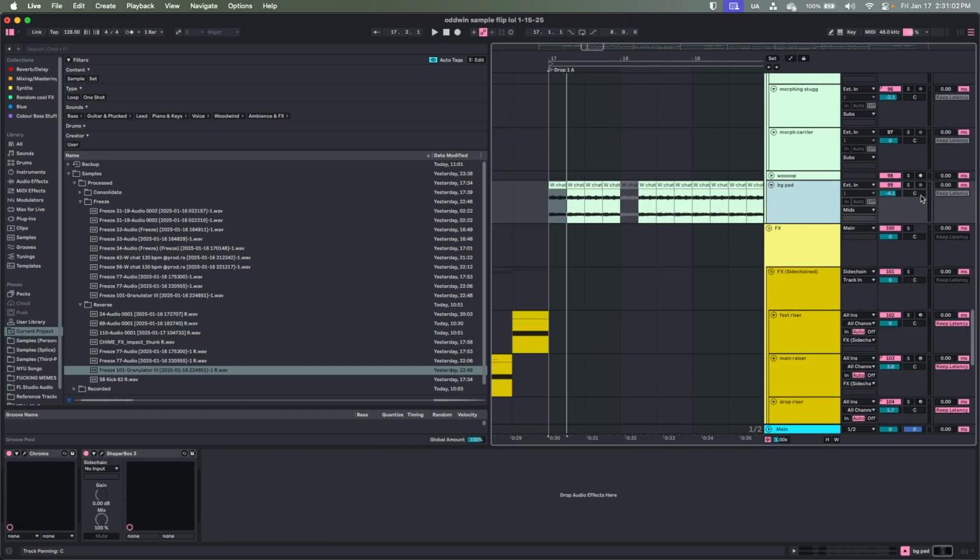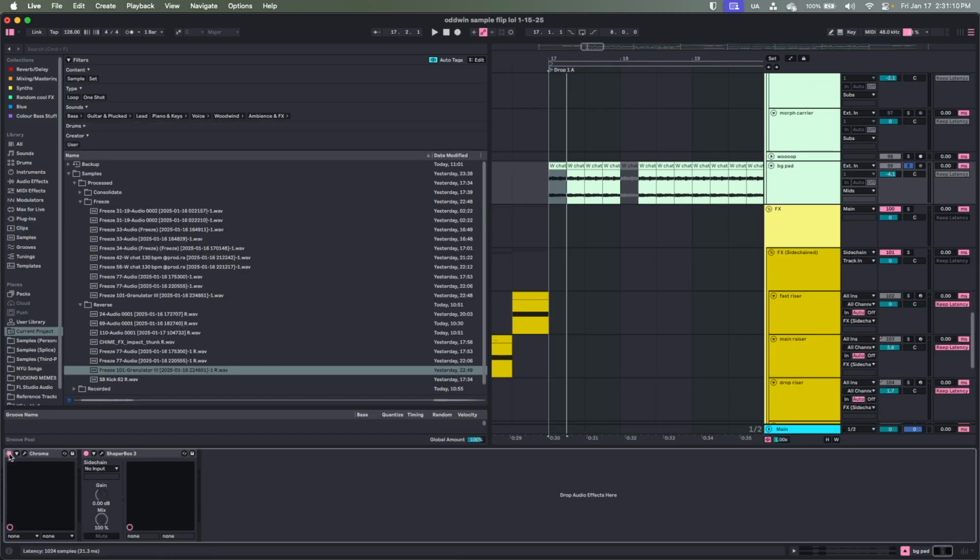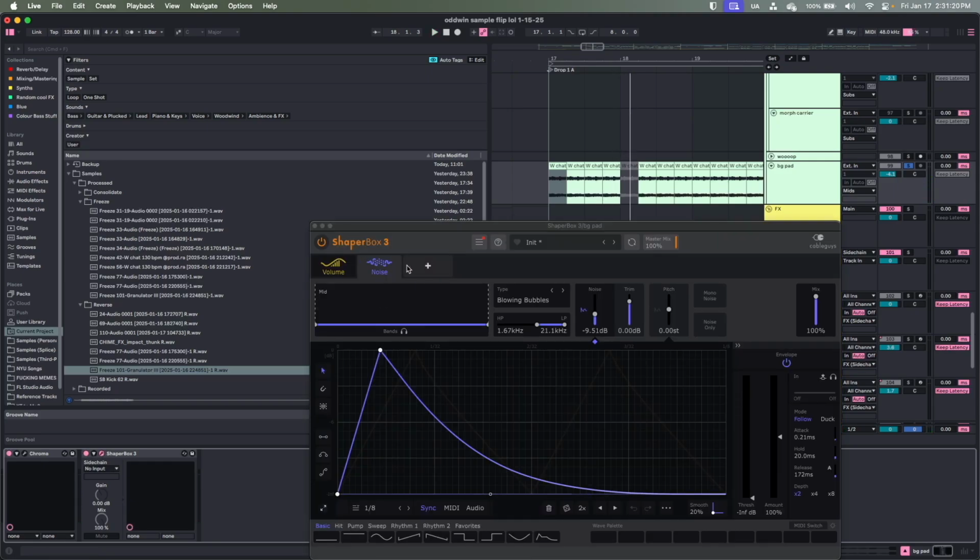And then there's also this pad in the background that is just the original sample with chroma to pitch it, because I pitched it down a little bit, or up, I guess. I think without the chroma, it sounds goofy. It sounds off key, but then with the chroma. And then on top of that, I also put a shaper box on it.